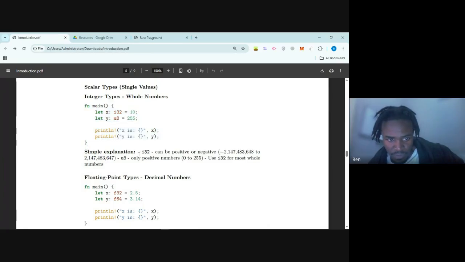So a simple explanation: I32 can be positive or negative. So the range is between minus 2 billion something to positive 2 billion and some change. U8 is only positive numbers. They can also be U32. They can also be U64. So it's up to U64. So use I32 for most whole numbers.